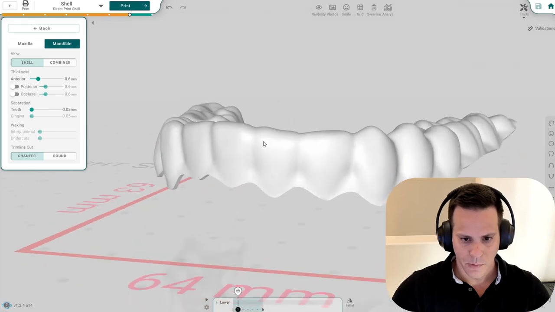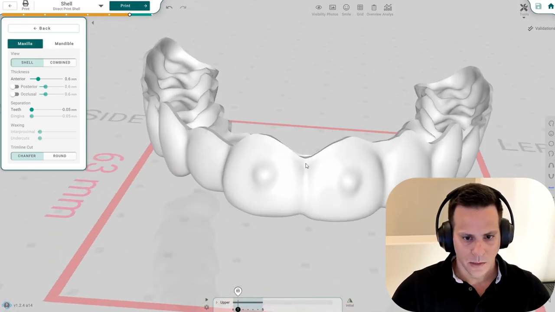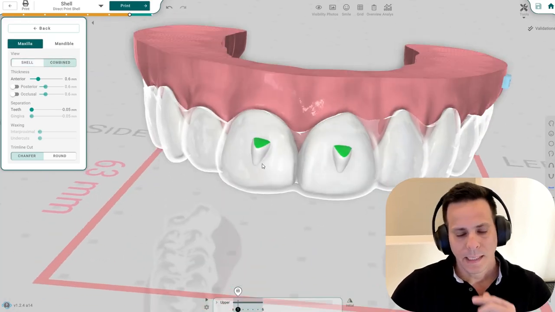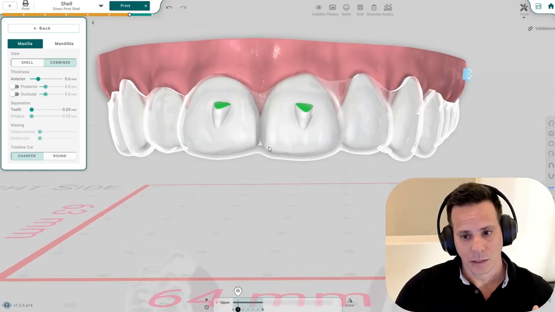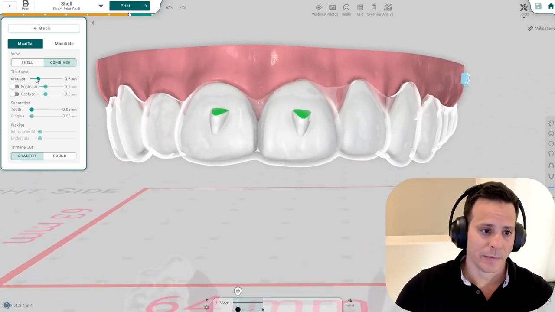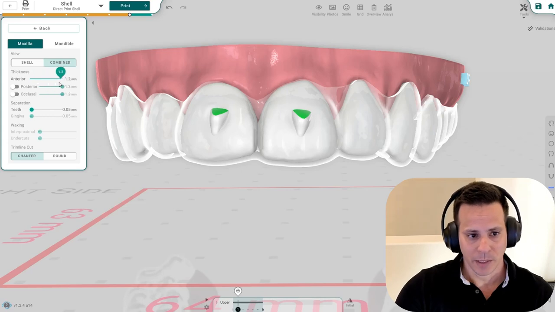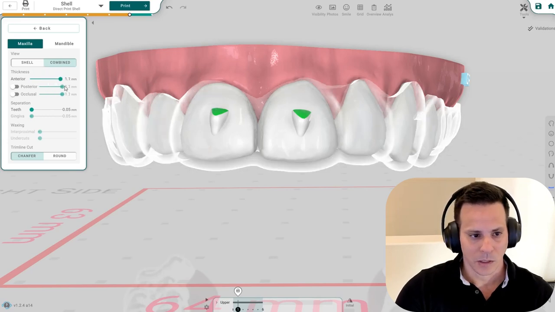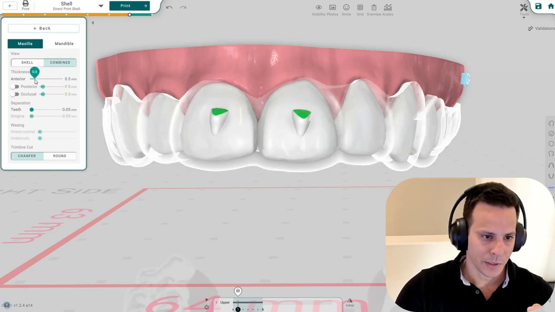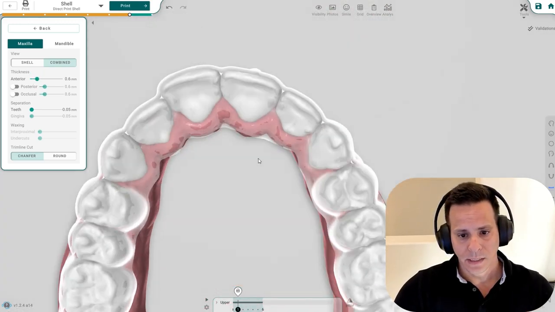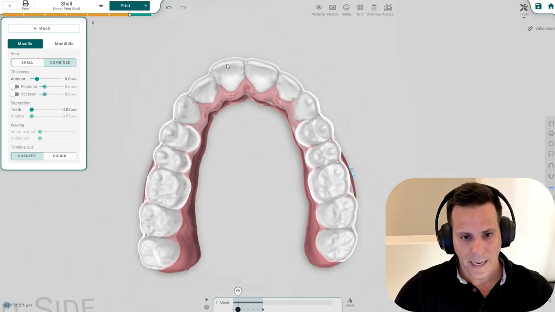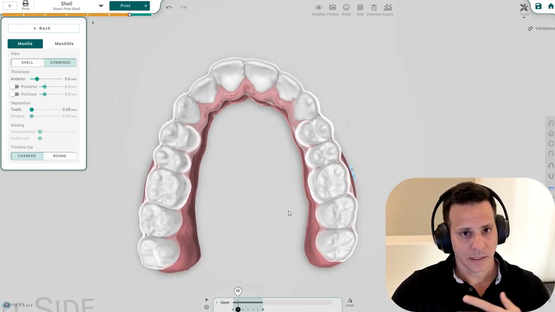The same for the mandible. Now, we have settings to easily customize the shell. On the very basic level, you have the thickness. You can make it very thick, or just the regular thickness, like 0.6 over here. You can also customize the thickness for anterior and posterior teeth separately.